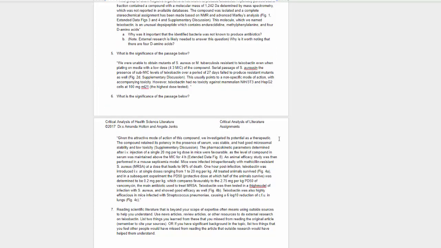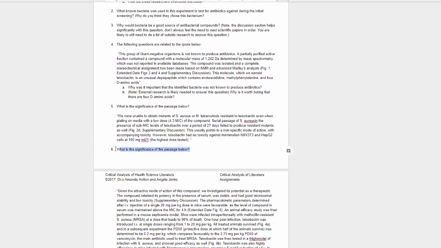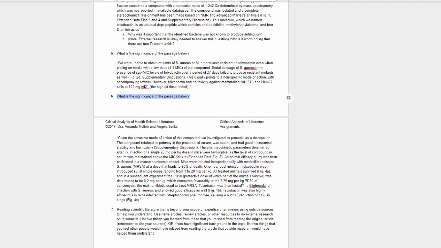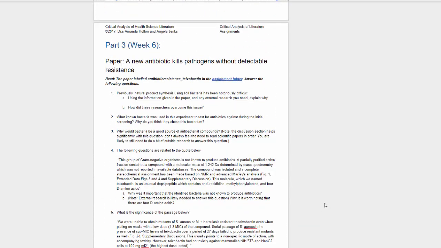We're giving you a little bit more vague of questions, such as what is the significance of the passage below, as opposed to kind of giving away the answer a little bit in the questions like we were doing in the first 2. And that's just because we're building in difficulty and building in complexity so that eventually you're going to feel comfortable going out, finding your own papers, reading them, and learning things from them. And that's what the final course project is going to be.